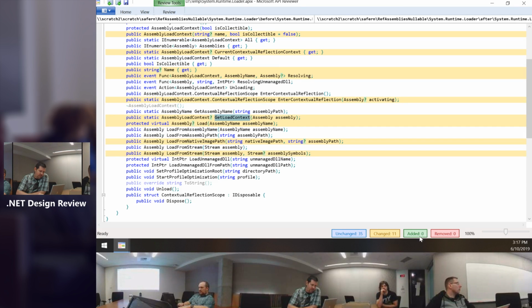Yeah, so the assembly load context GetLoadContext never returns null as an implementation detail. You're right, it returns default if the assembly is not associated with one. Okay. Oh, sorry, there is an exception. If you pass an assembly that's not a runtime assembly.